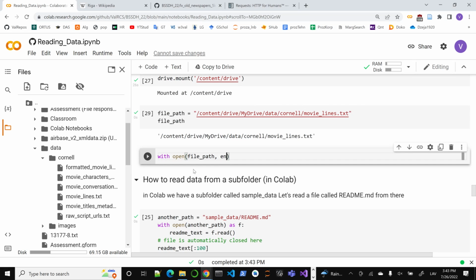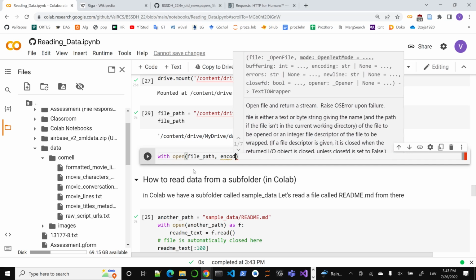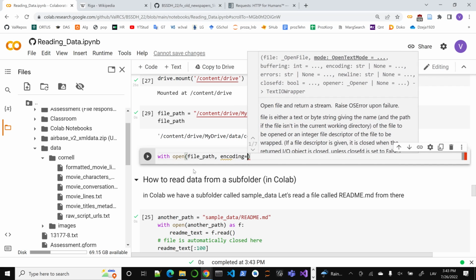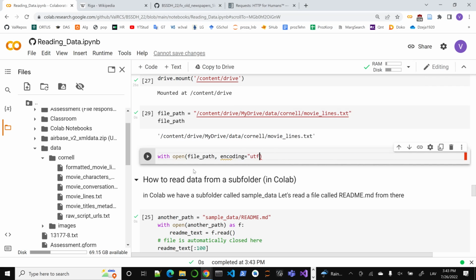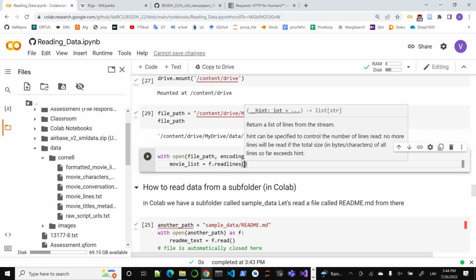Encoding, come on, not picking up. UTF-8. Here I assume these movie lines are mostly in English, but just in case. As f, we open the file stream, and let's read the lines into movie lines, a movie list maybe. It's a list basically. So f.readlines. Notice a different method, giving a list of lines.